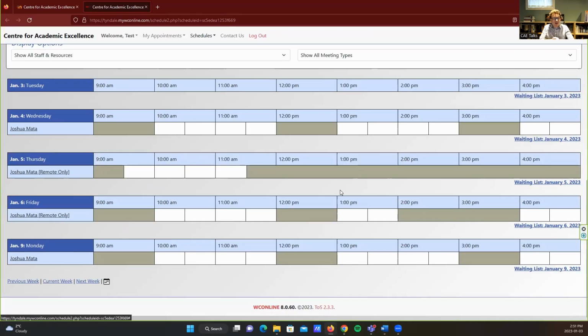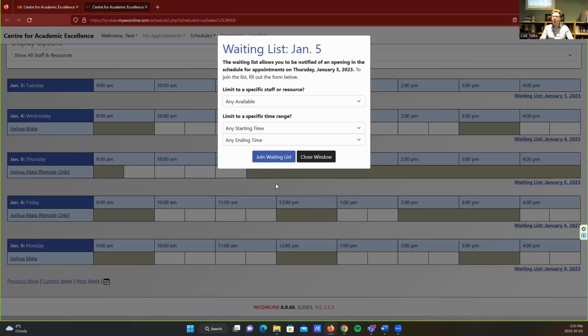And unique to the Advising and Careers calendar is a manual waitlist that you can actually add yourself to. Simply go under the day that you're looking for to be waitlisted on and click the waitlist button. Input who you wanted to work with, in this case, whether they're online or in person. And then the time you would be available for. Hit Join Waitlist, and then our system will automatically notify you if an appointment comes up in that time so that you can book for yourself.